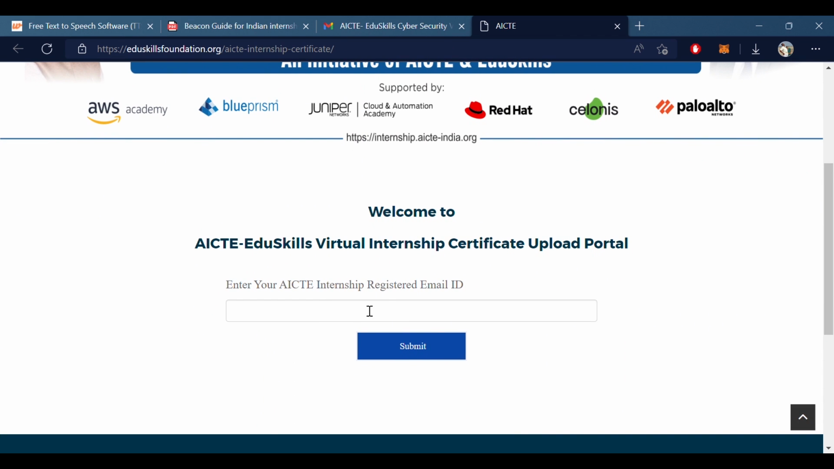This is the process behind the cybersecurity internship. Hope you understood the process.